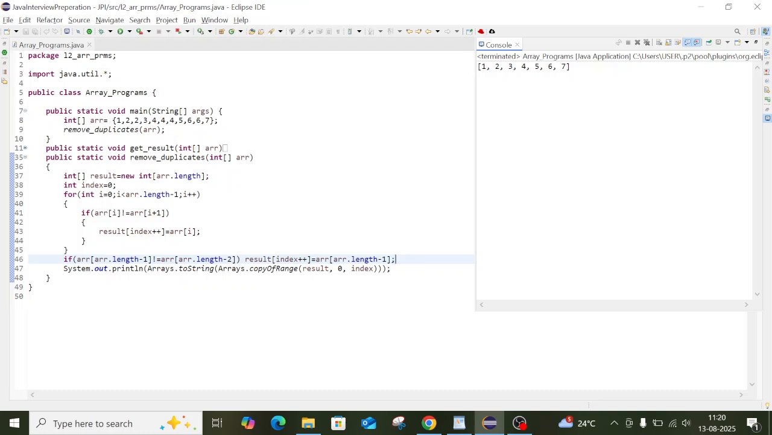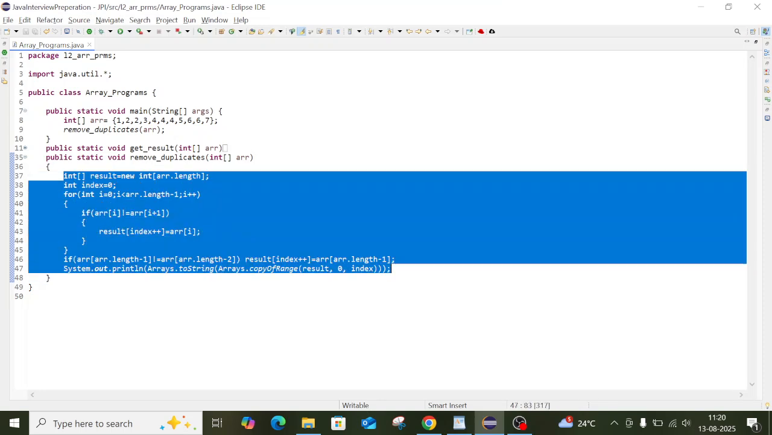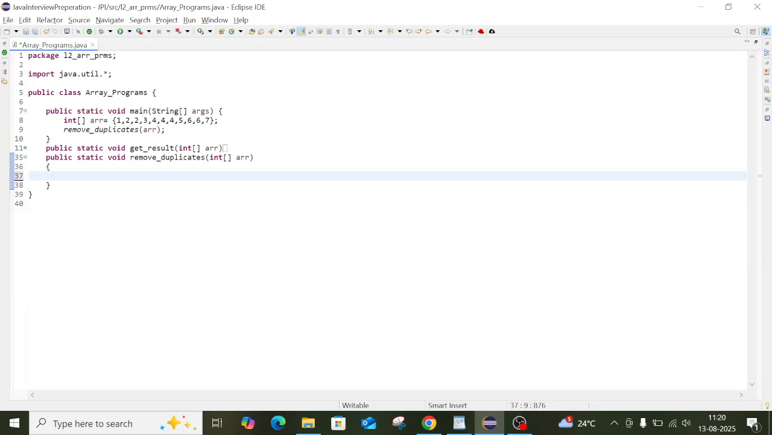Let's look at the next question. We can do this in a simple way too. How? By using collections. We can use the set collection. I will use a HashSet. HashSet of Integer, and result is equal to new HashSet.